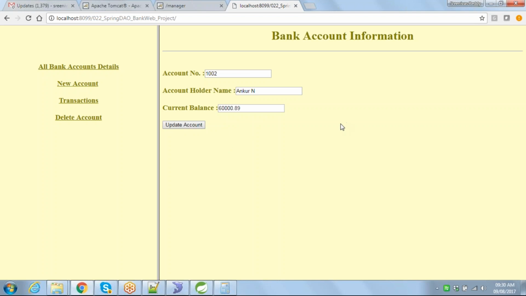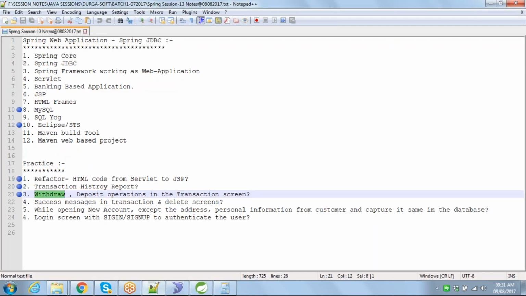Suppose he has entered a value in withdrawal, then internally, in the application or in your servlet, write business logic to subtract, because he's withdrawing: current balance minus withdrawal amount. Then the leftover amount is what you need to update. Suppose he is over-withdrawing, you need to return an error message saying that you are exceeding the limit, you are not authorized, or you don't have a sufficient balance. So these are all the business steps which I want you to handle in the backend. So that is about this step.